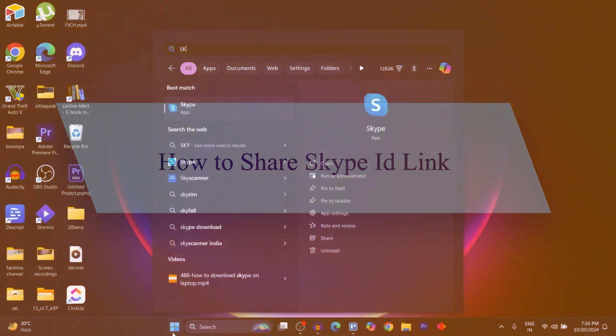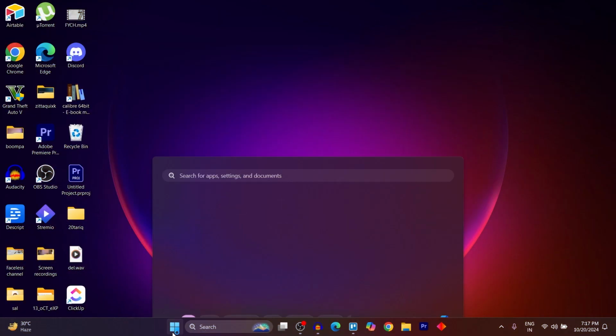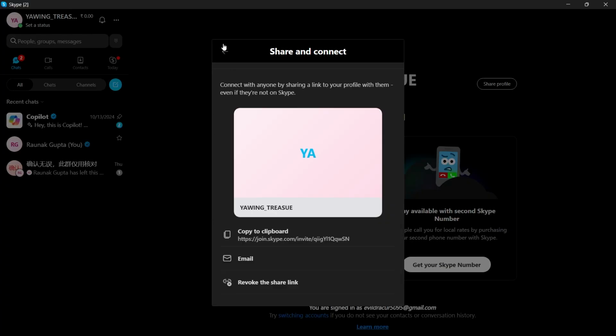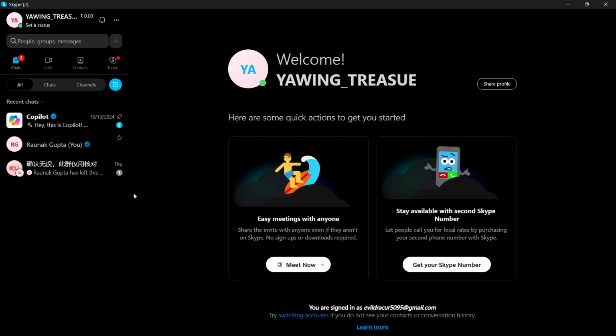So in order to do this, first of all, open the Skype application on your PC. Now, after opening the application, you will see this interface. So log into your Skype ID using your user credentials. After you log in, you will see this page.